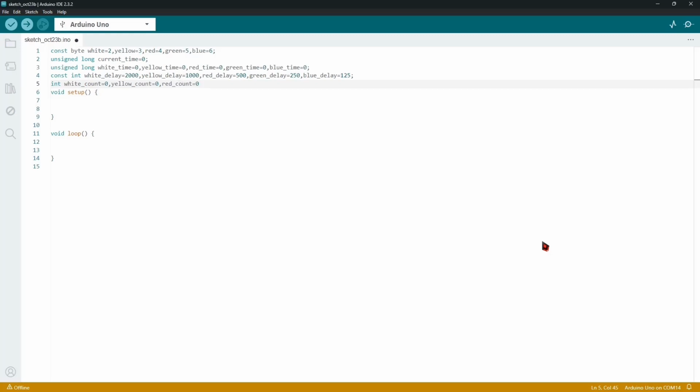These variables count how many times each LED has toggled to the on state. For example, blue count will increase by 1 every time the blue LED turns on. This block helps us track the activity of each LED, which will be displayed in the serial monitor later. The variable definitions are now complete.